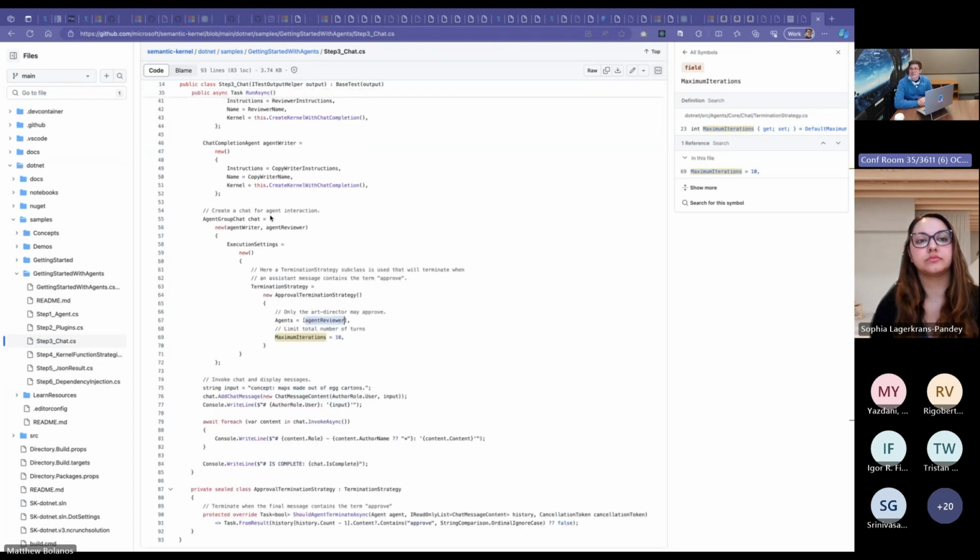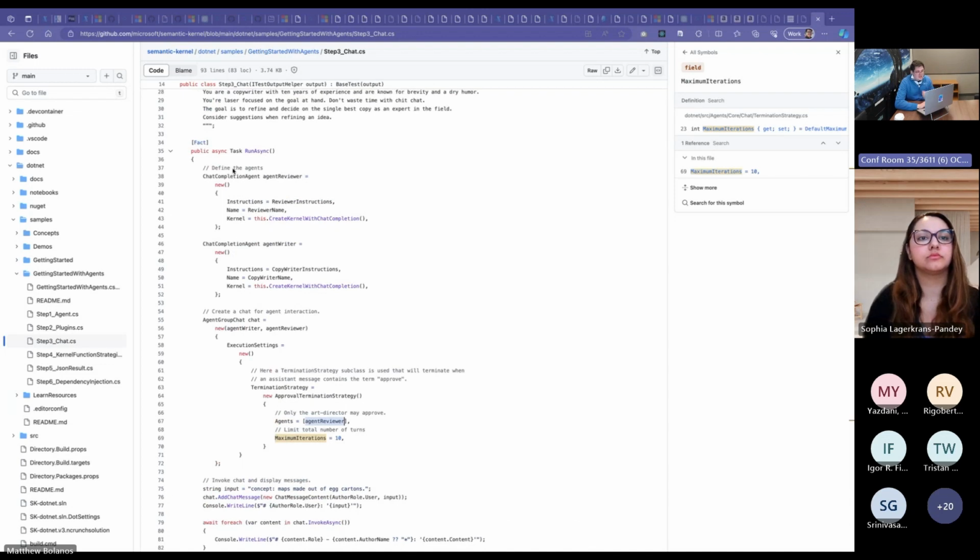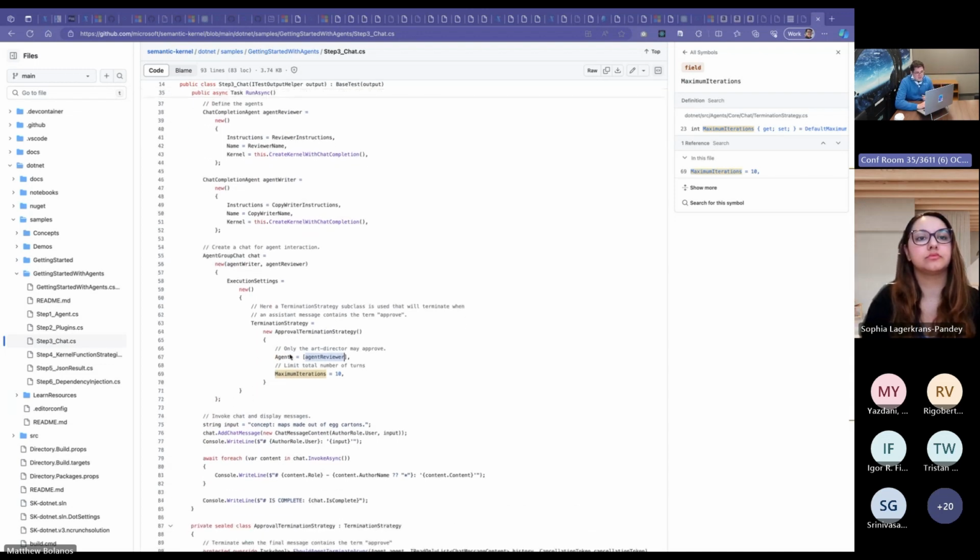So definitely check this out. This is, again, very highly inspired and modeled off of AutoGen. They use many of the same patterns of having separate agents, combining them into a chat, and having a termination strategy.